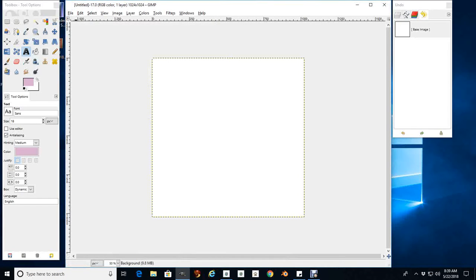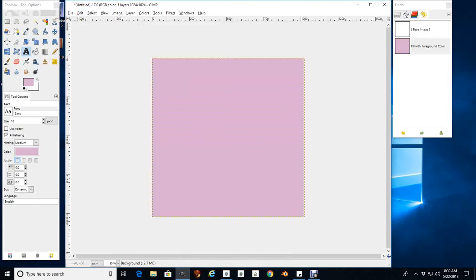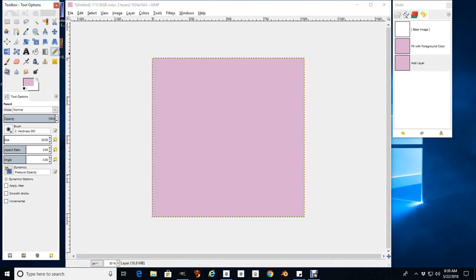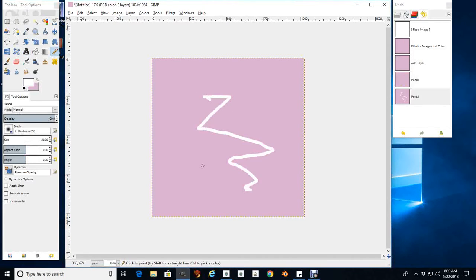Say I fill this with pink, and then I go back and add a new layer, and I do something on this layer. But then I decide I don't want this. Well, you see, everything I've done comes up in the undo history box.